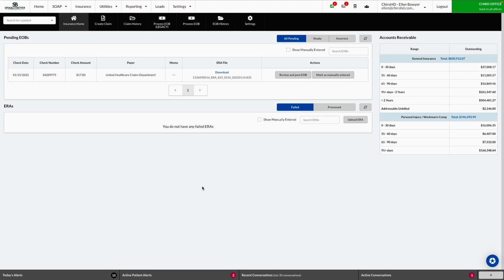ERA is the posting process that automates the pre-filling of your EOB, or your explanation of benefits, using information from the ERA file that you get from your clearinghouse. That ERA file may also be referred to as an 835 file.